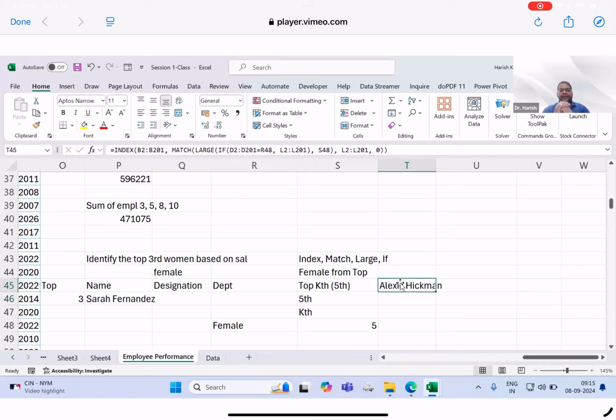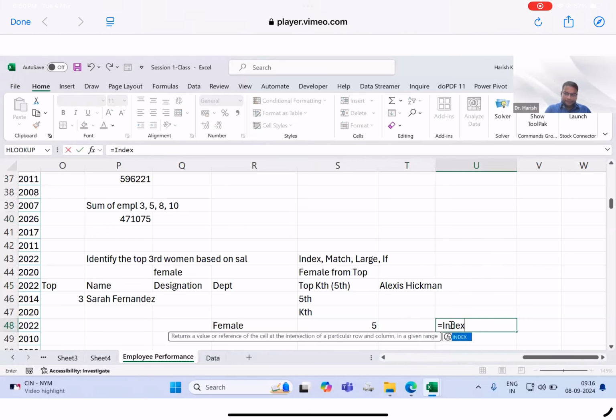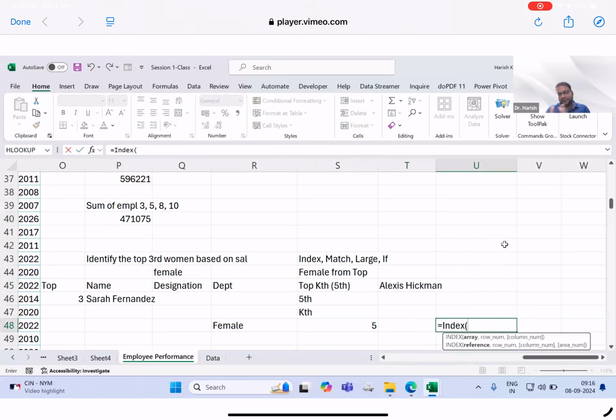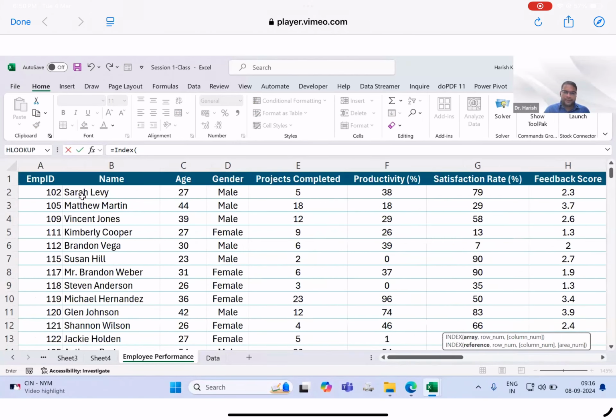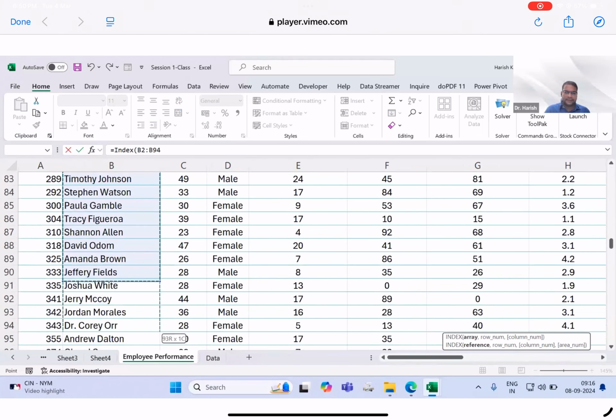Now, the logic here is the index function that we need to identify the name of a particular employee based on the gender who is having the kth value, top kth or maybe bottom kth value in terms of the salary, right? So my index function will return the name. If you see the functionality of the index function, let me write here, so let's say index, right? Array. It is asking us from where it should return the employee name. We are looking for the employee name, so it should return from the B column because in the given data set, it is there, right?